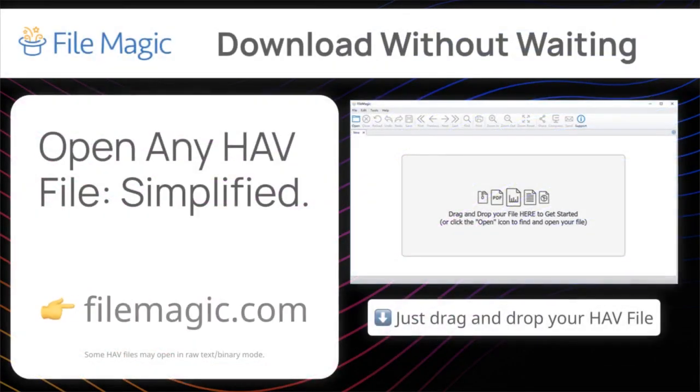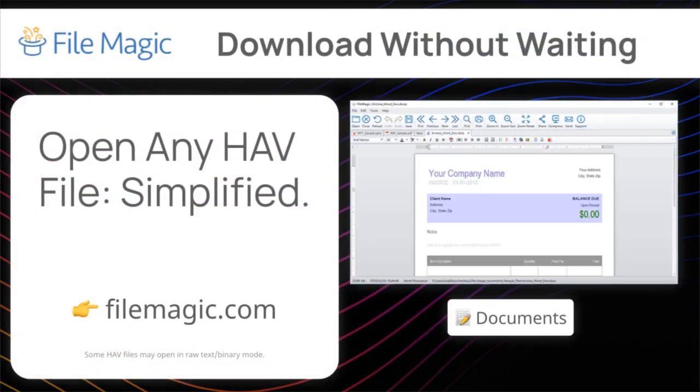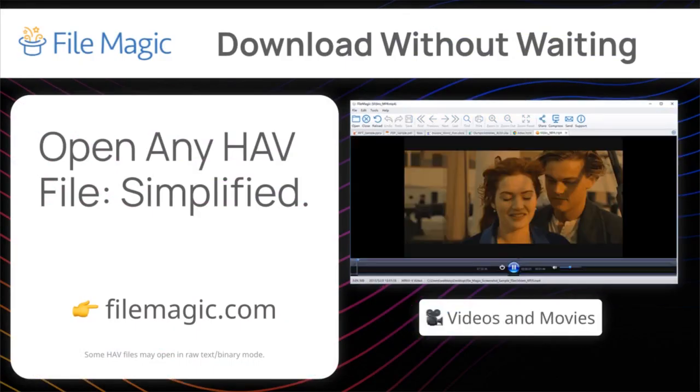If the standard fixes fail, I have a plan B, a proprietary technique that almost always works on stubborn HAV files.